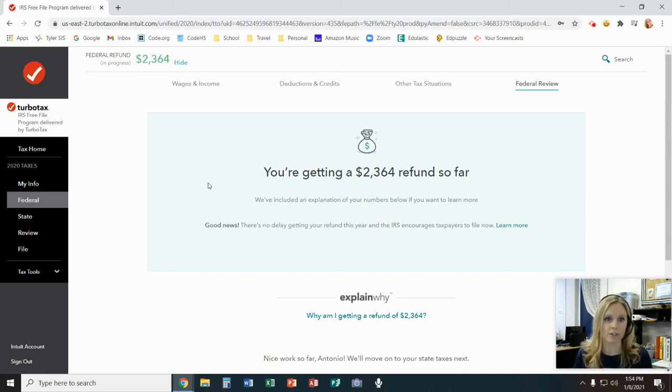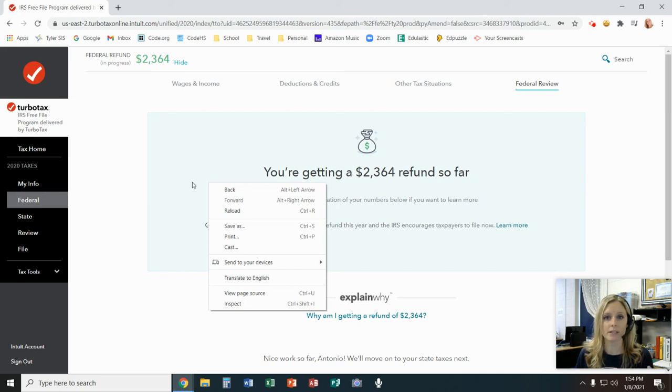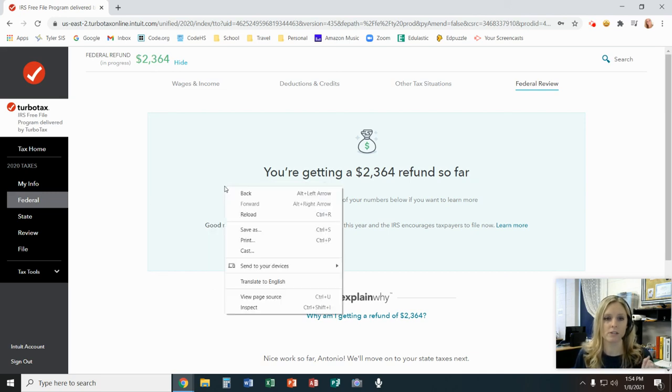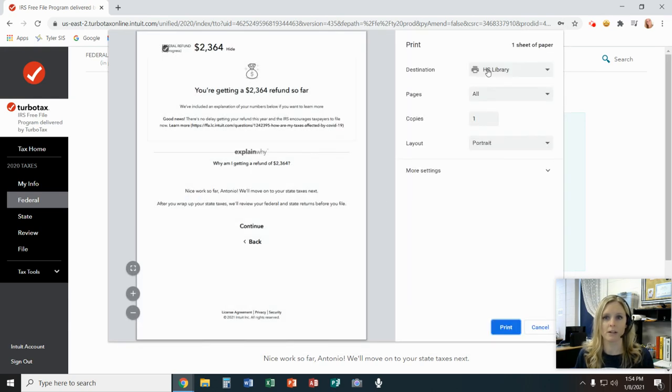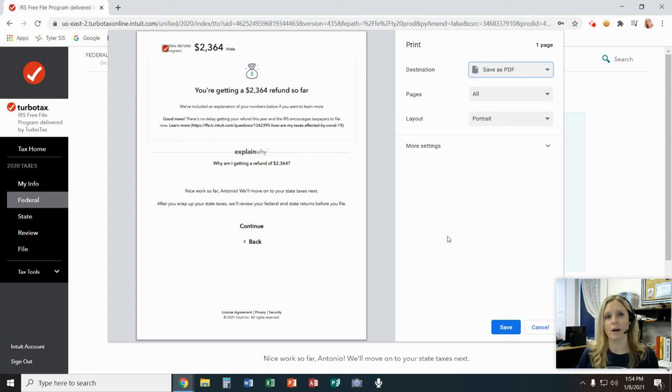Now, I don't want you to move forward into the state tax situation. What I'd like for you to do here is to go ahead and print this page so that I know that you got through it. So go ahead and right click on that page, hit print, and then you should be able to choose to save as PDF and go ahead and save it. And it's just going to save this page as a document that you will then need to go on and attach to the Google Classroom assignment to get credit for today's work.